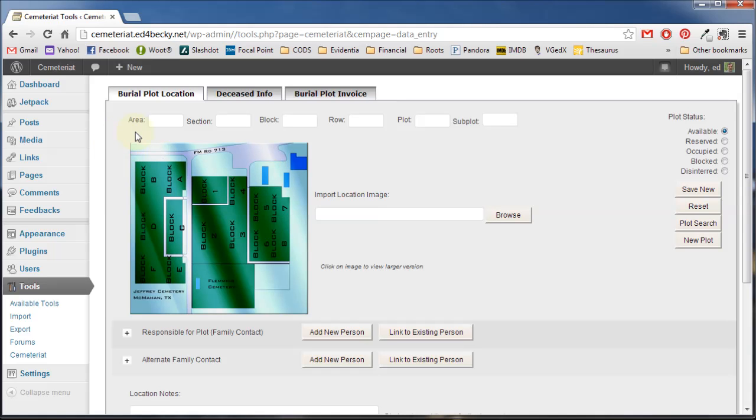Now here you see I'm displaying in the burial plot location fields: area, section, block, row, plot, and subplot. One of the first things you need to decide when setting up Cemeteriat for your website is how many of these fields do you need to display cemetery plot locations and to help people navigate your cemetery.